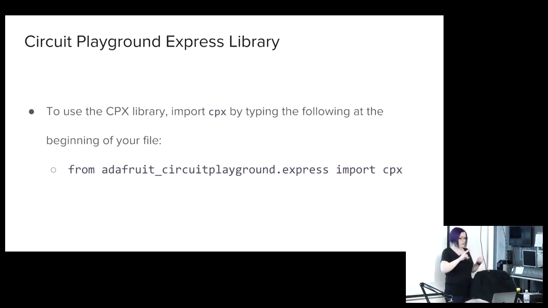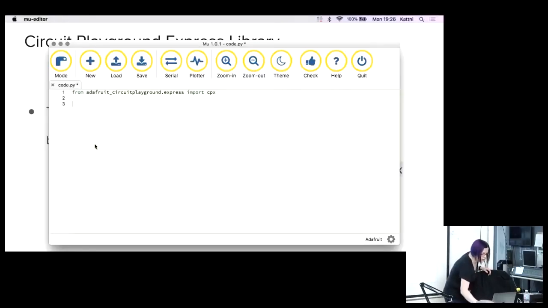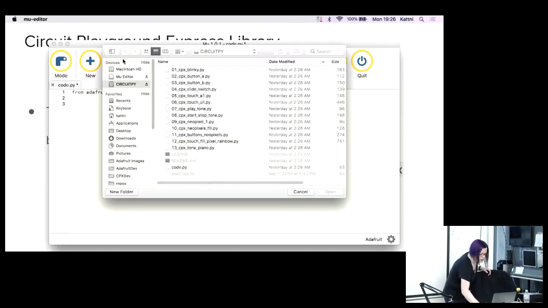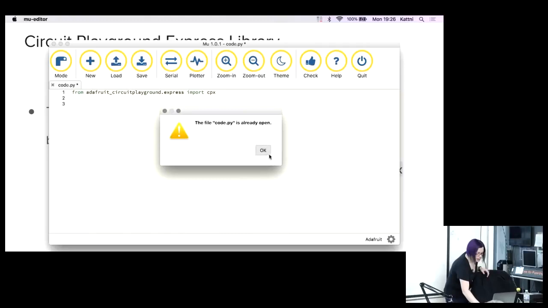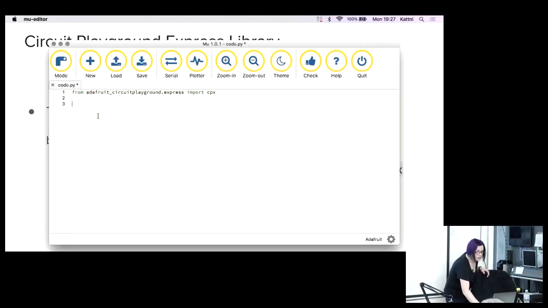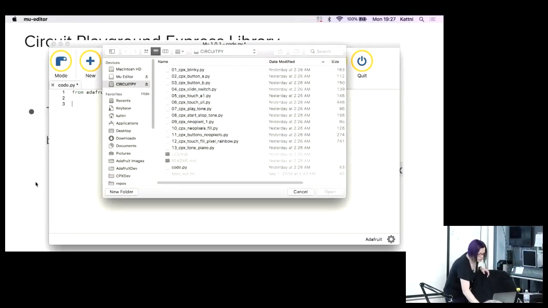So two different ways, and the way that you open files in Mu is you hit load, and you're going to go to the CircuitPy drive, and yours should look like this as well. And I already opened code.py, so if I try to open it again, it's going to tell me that it's already open. But you can open that code.py file, and that's what you'll see. When I did open it, it had an extra line in it. It's possible that they all have extra lines in them. If the import is on line 2, you can put it back on line 1, that's fine.